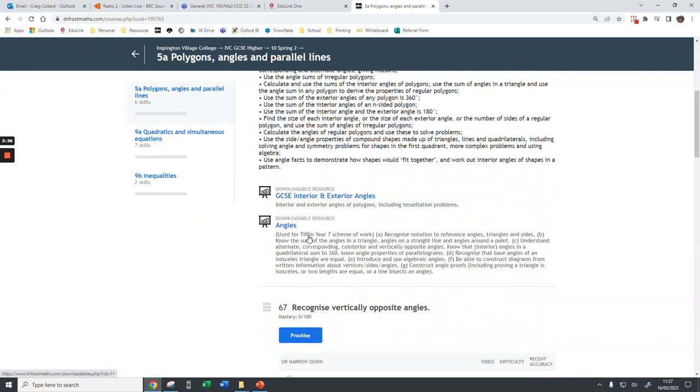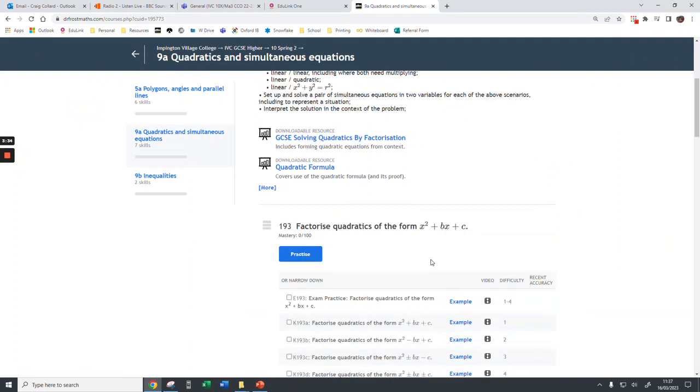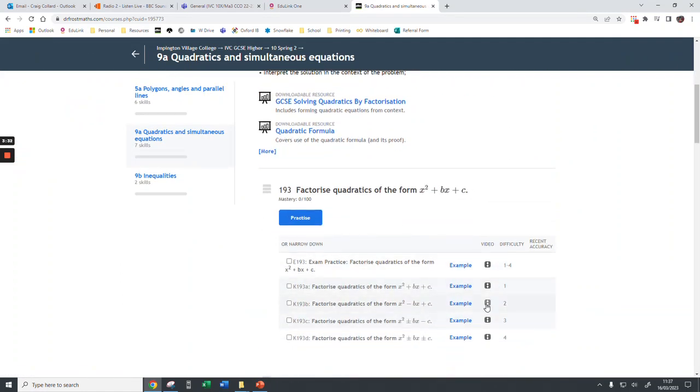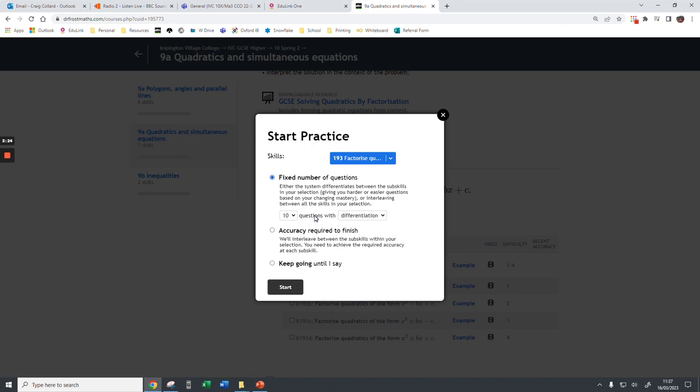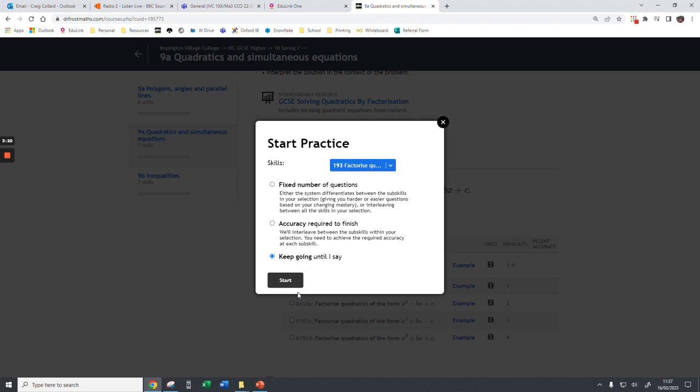We can go back up for the, sorry, I clicked something different there. But all of this and these little things here are video clips, and they can just do practising. So if they want to practise factorising quadratics, they can just do it. Okay, click it. Do you want to do a certain number of questions, or just keep going until I say stop? Okay.